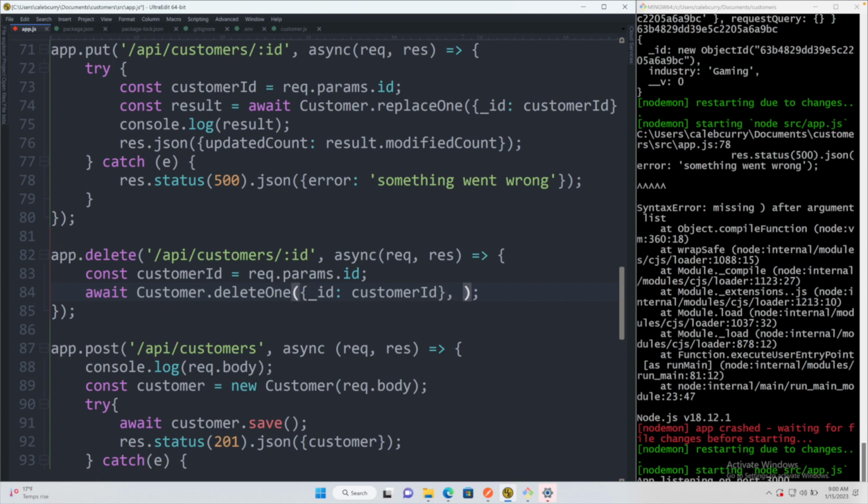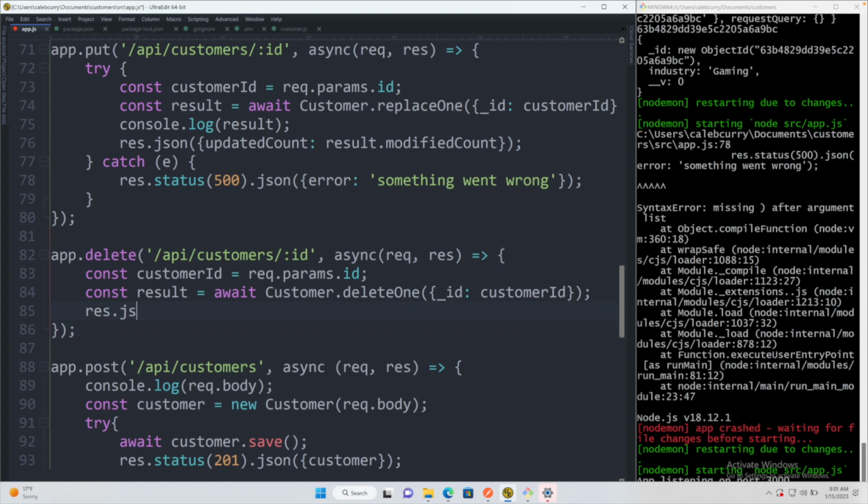The second thing, there is no second thing, and that's all you have to do. You don't have to pass in a second argument because we're not replacing it with anything. So we'll just assign the result to a constant result here. And inside of this result, we're going to have a deleted count similar to how we had an updated count up above. So we'll just say deletedCount and assign it the value result.deletedCount.